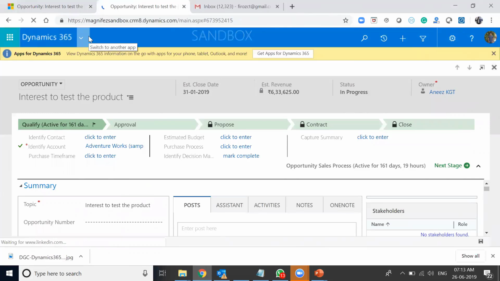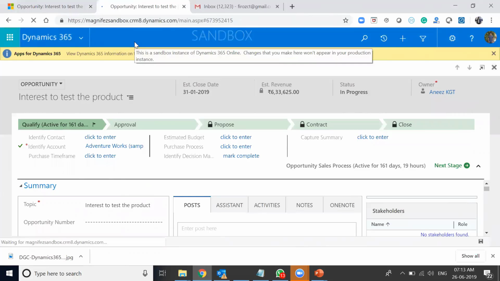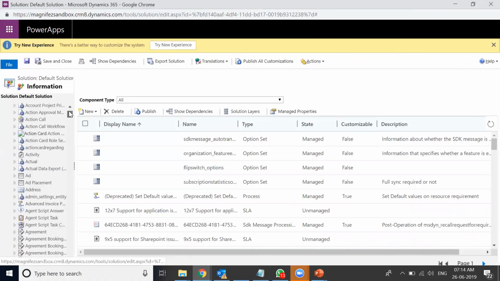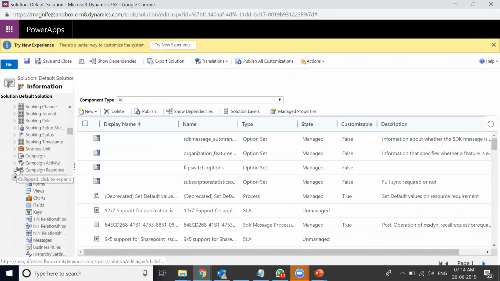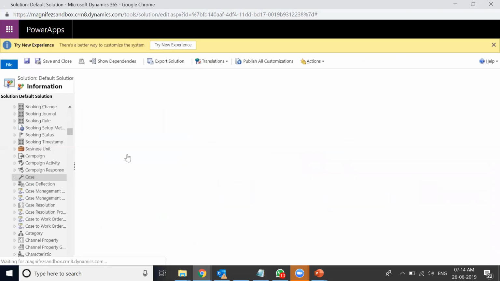So in order to enable BPF for an entity, you just have to go to that particular entity in your solution. So here, if I just want to enable it for an entity, for example, for case, it will be already enabled. But assume it is not enabled for this entity. Just go to that entity.